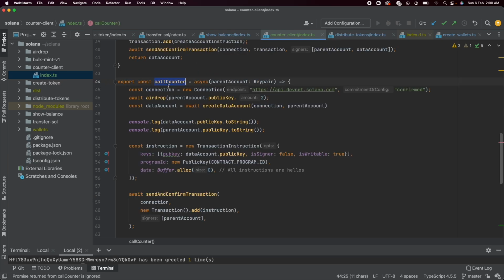So the first thing that the call counter function does is we airdrop some Solana into it, because since it needs to interact with the smart contract and also create a data account, it needs some Solana. As you can see, I'm connecting to DevNet, and I've deployed the smart contract to DevNet as well, to be able to show you that this can actually work in a DevNet, and if you deploy this to the mainnet beta, it will work there as well.